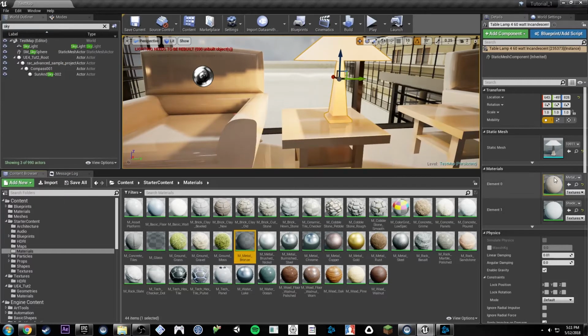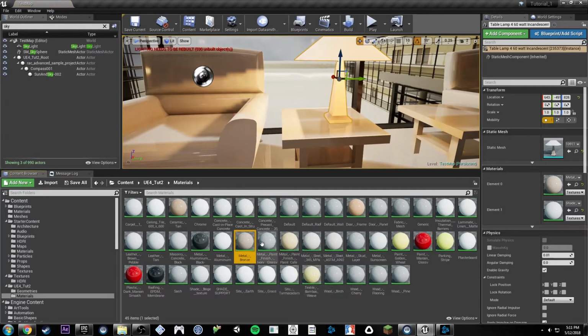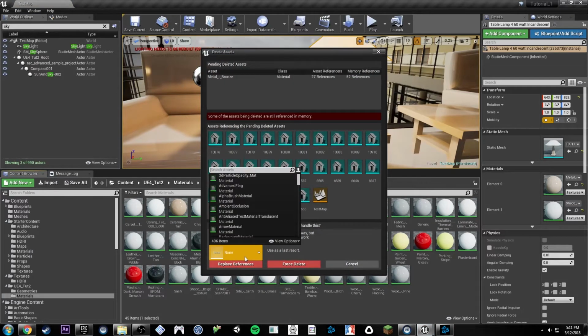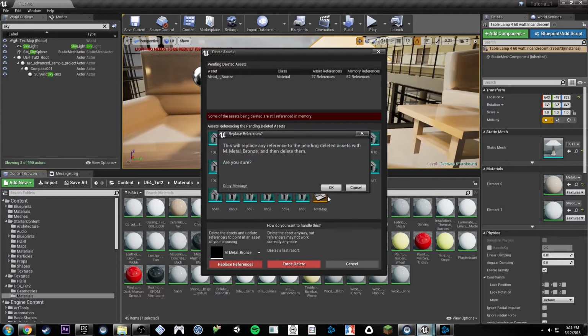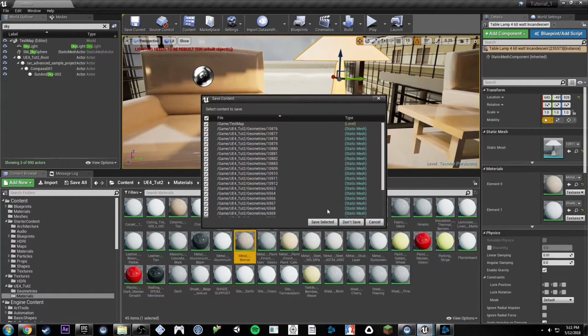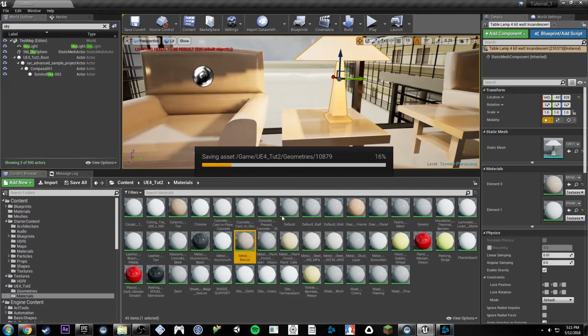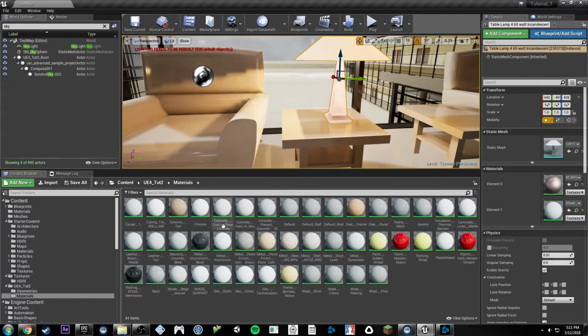Save all. Okay, let's find that bronze again. Delete. Replace with our new bronze and metal bronze. Great. Replace. Yes. And save all. Okay. And you could go in and you could start replacing all these that you want to. We don't have a nice leather yet, I don't believe, but we could do a black metal, aluminum, plasterboard. Well, it's pretty close anyway.